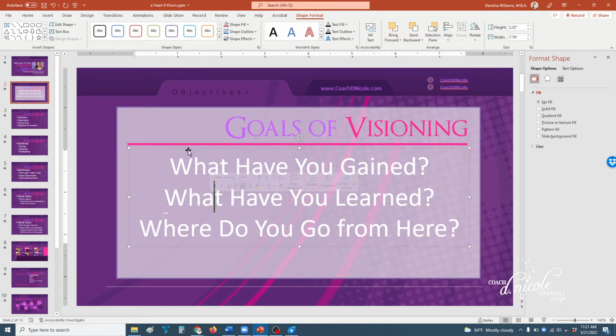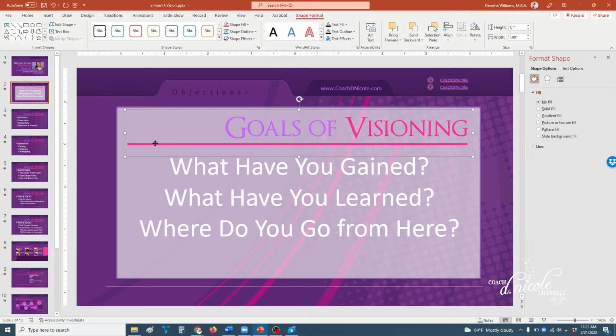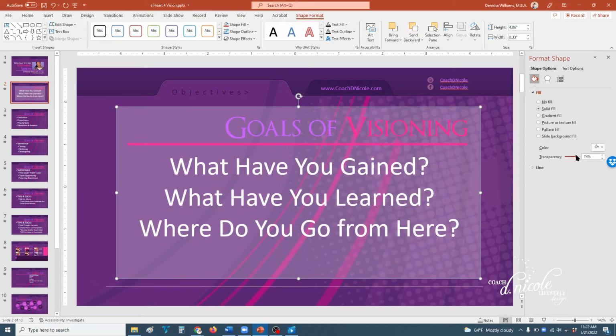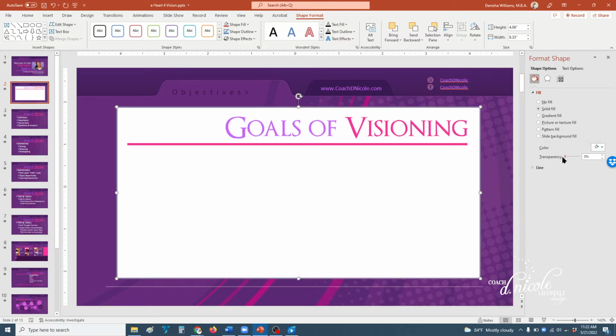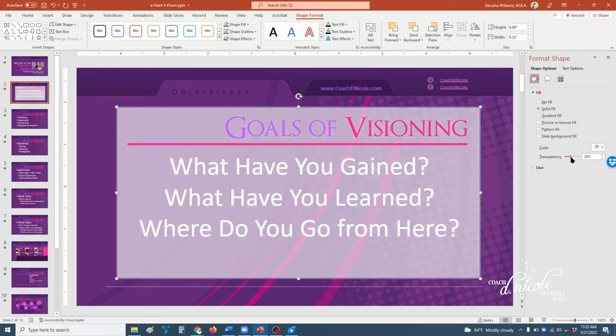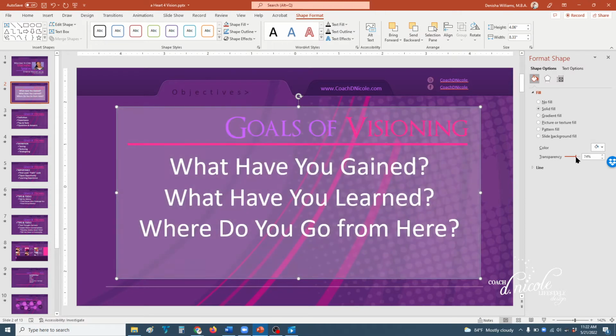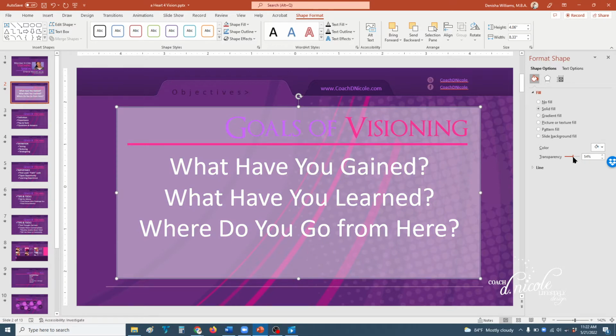And I know my text is in the front because when I click on the text, I now have the ability to edit it. Okay. And so the last thing I'm going to do is increase the transparency more because I don't want the white showing, but I do want the white to just create a little bit more clarity and people being able to see my text.